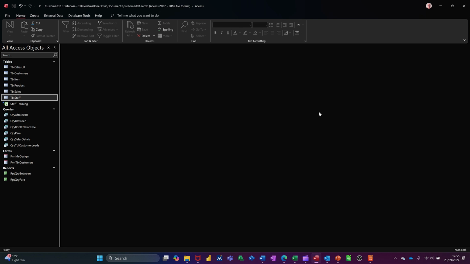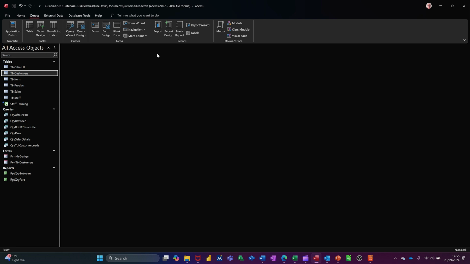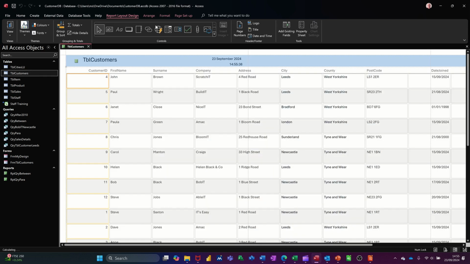In this module, I want to go through how to create a basic report. And I'm going to do it based on this table, customers. So I've got this table selected and then it's Create. And then the reports area, you've got this Report option here, which basically is going to just drop a report on the screen, unformatted. If I click on that, you can see how that sits.